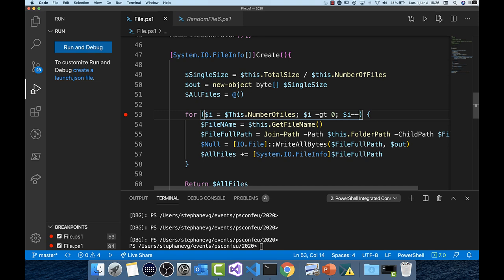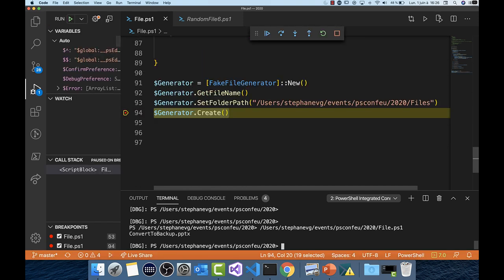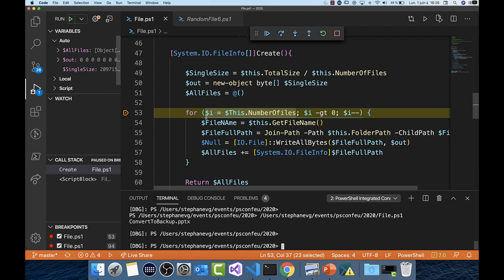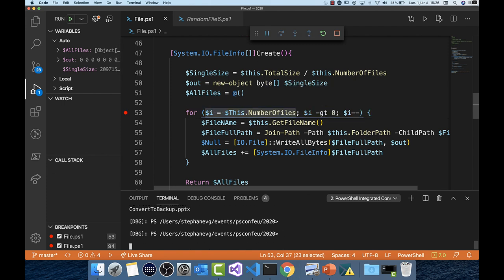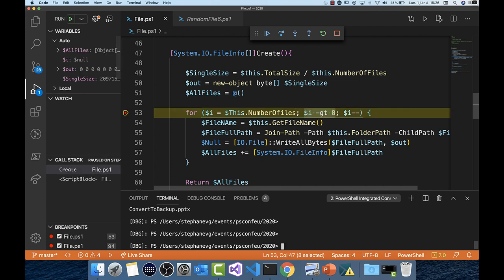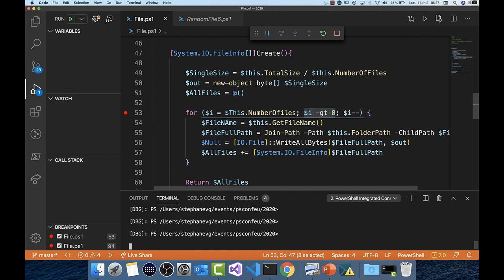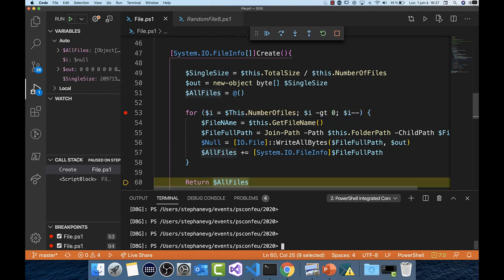So we simply want to stop over here, F5. F5, and now I'm in the for loop. So let's go in, F11. So I didn't even go once in there. So wait, what did I do wrong? So what's the value of I?